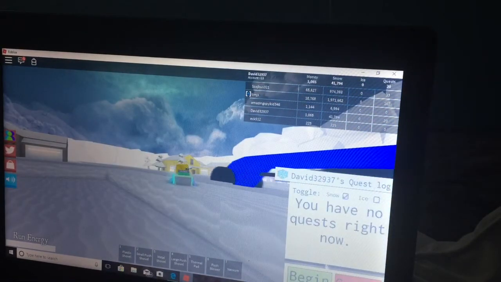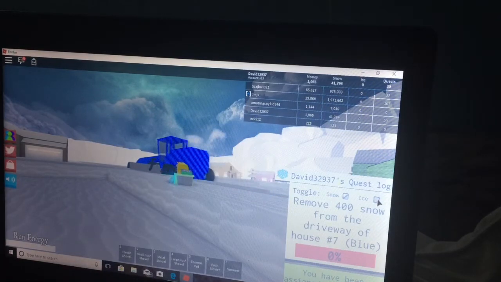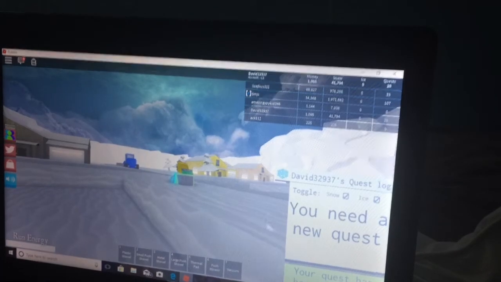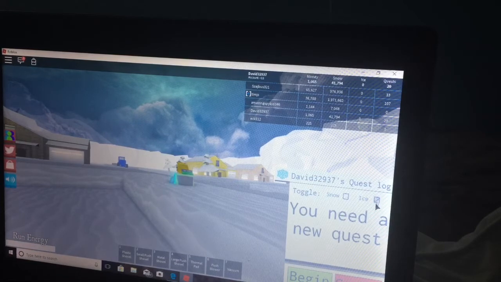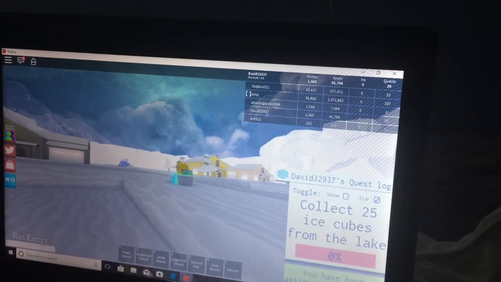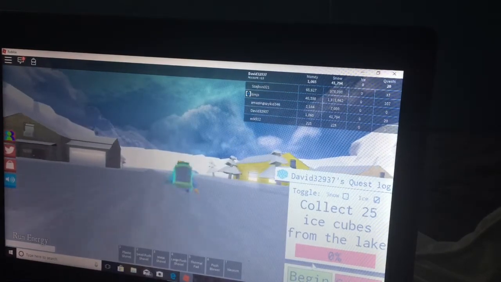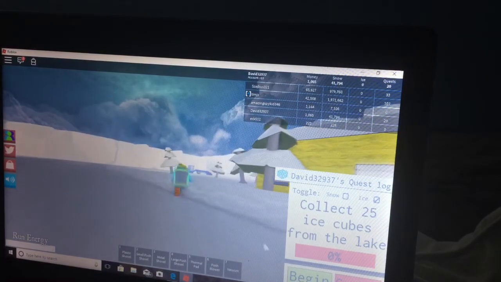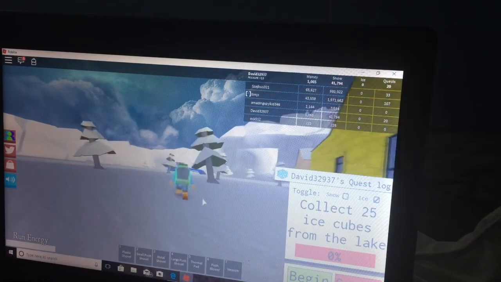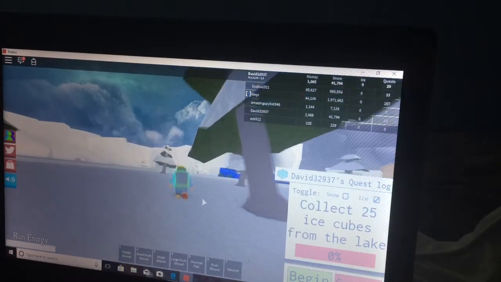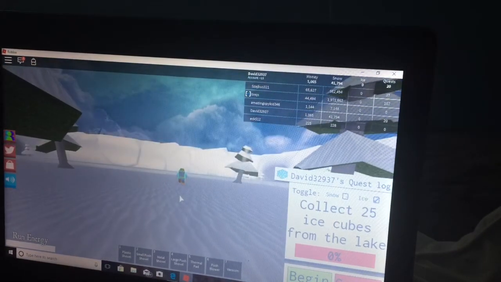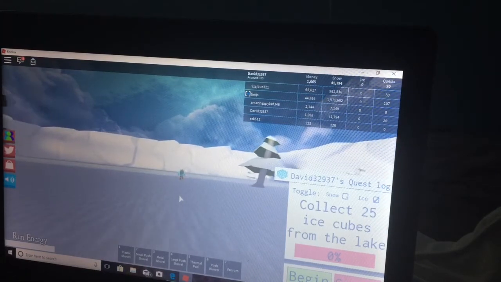So, let me get a quest. Oh, you can pick snow or ice. I want to do ice. Cancel. No, I don't want to do snow. I want to do ice again. Collect 25 ice cubes from the lake. Is that a lot? I don't know if that's a lot. Do you need something special to do the lake? I'm just going to go this way, because I can't find where you collect the ice cubes.